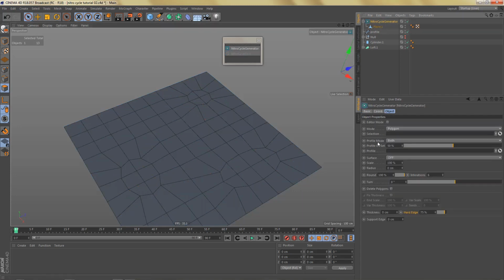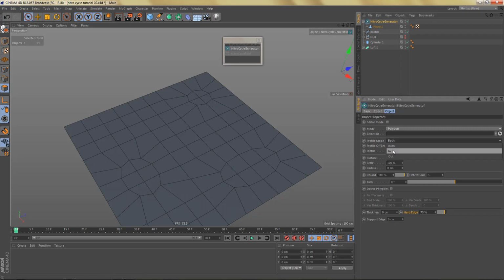The profile mode is for using splines to create a profile around the openings that you can create. We're going to have a look at that later. And there's a couple of options here: in, out, or both. We have a profile offset, and we can drag a spline into this slot here. I've already prepared one that we can use later, but for now we're going to skip that section.